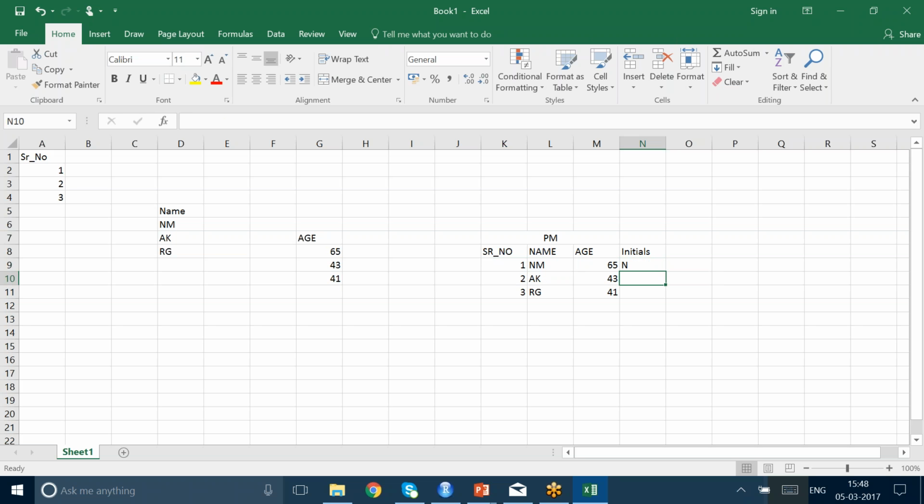In the second row, the value is not yet populated. What do I have to do? I have to copy paste. In the third row, it is not populated. What do I have to do? Copy paste. This is Excel.